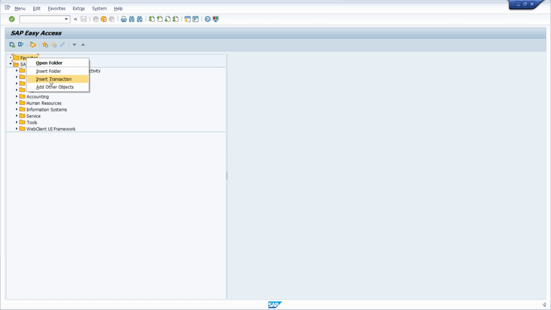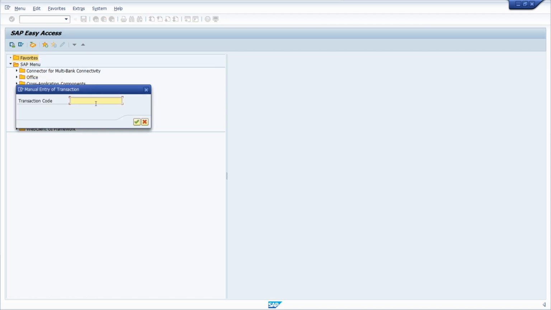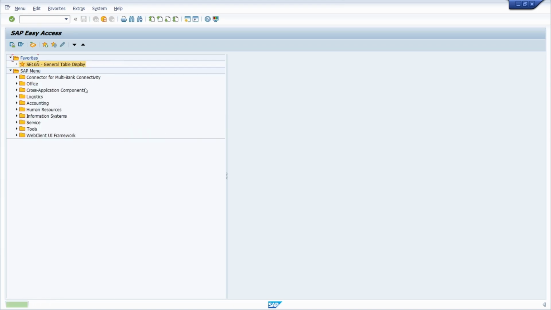So for example, if you click on this insert transaction option, there you can enter a transaction code. So for example, MIRO, SE16N, or whatever, and with the enter key on your keyboard or with this button, you can take this over, and then this favorite has been added to this favorites folder.